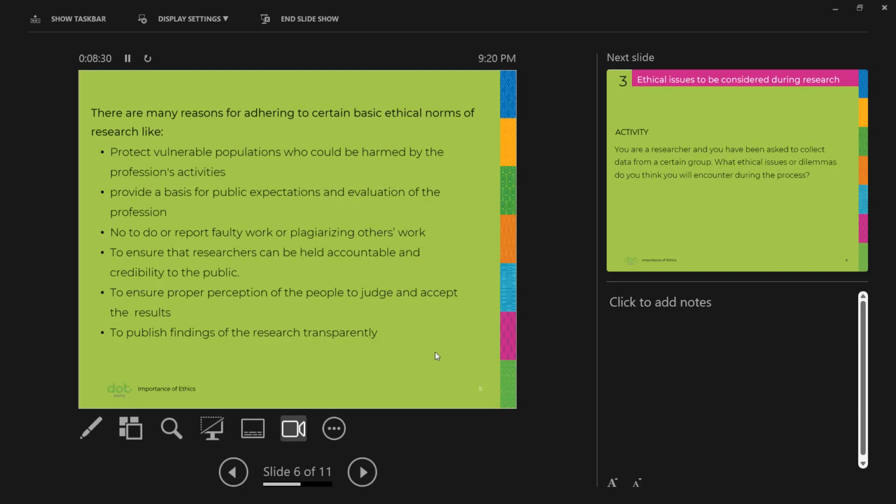Another idea we were looking at is what needs to be considered during research. We have a number of things to consider. Number one is culture. Mostly we talk about culture because where you're going, those people have their own cultures, and you need to respect culture.